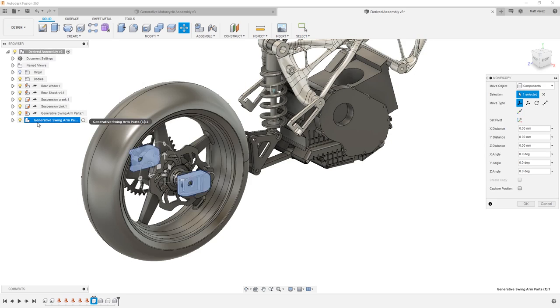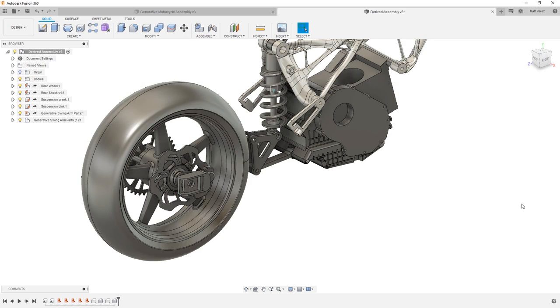Paste new makes a new component called generative swing arm parts. You'll notice that there is a parentheses 1. Now we also have the option to do move copy and capture the position if we change where it is. But we're going to say OK to leave it in the same location, then hide the original. So now we have a copy. You can see that both of these move around.